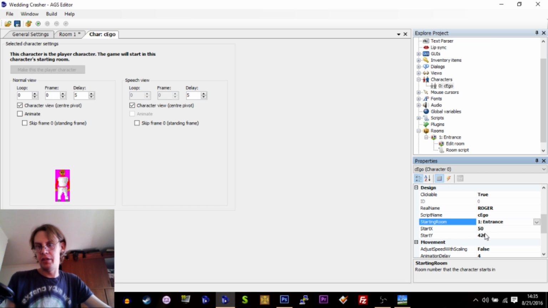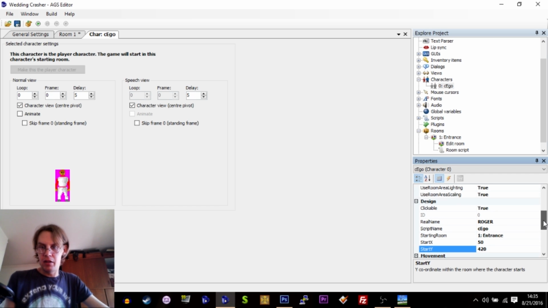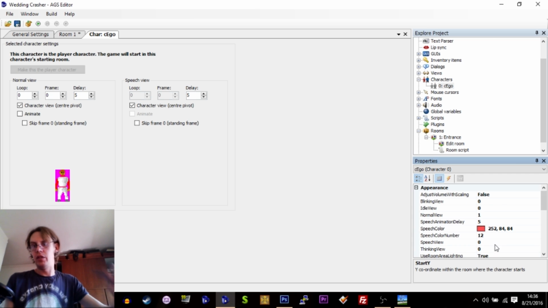And these are the coordinates where he starts. Start X and start Y. All of this stuff about his real name, script name, and scaling, we'll get to that. For now, let's just see if this works.